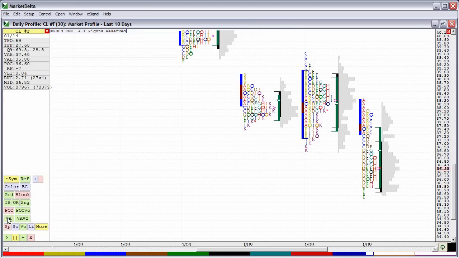VA is the value area. So you can see that shows up in green. I have two value areas showing right now. You can see I have the value area and the volume-based value area. I have them both turned on, which is why you see one in green, one in black. Those colors can be specified in the Preferences menu. I'm going to now turn off the value area based on volume. And now we're just looking at the value area.